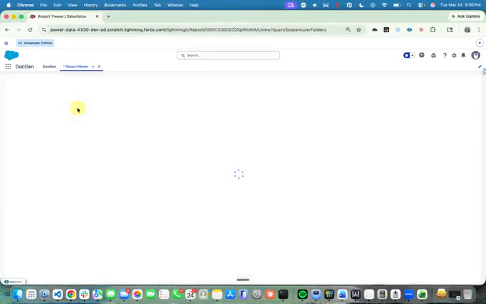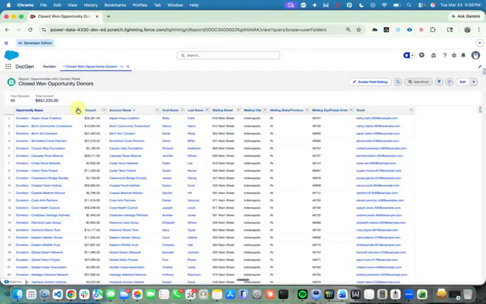I wanted to show you a report that I built in my system called Closed Won Opportunity Donors. These are all of the donations that have come in through the month of March, and I need to print donation receipts for them, which means that I need to generate a document for all of these people.